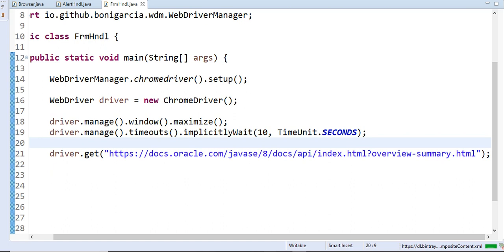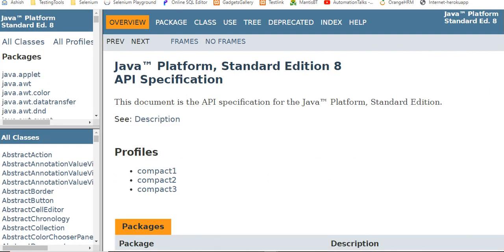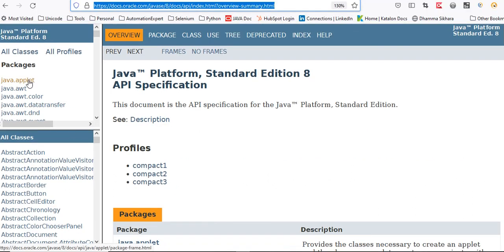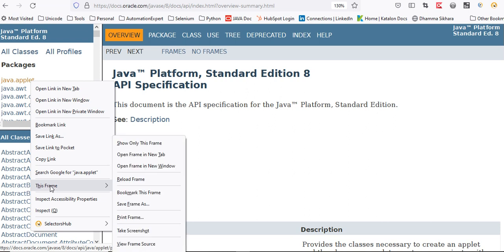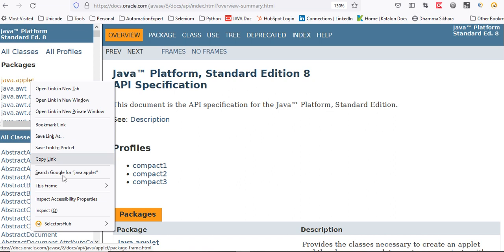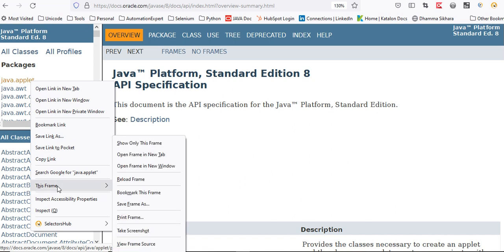Now let's interact with the element. In case of Firefox, this is a Firefox browser, when you right click on the element, you will see this frame option coming up. So in case of frames, it is very easy to understand if this option is coming. If this frame option is there, then understand this link or element is inside a frame. It is very straightforward in case of the Firefox browser.